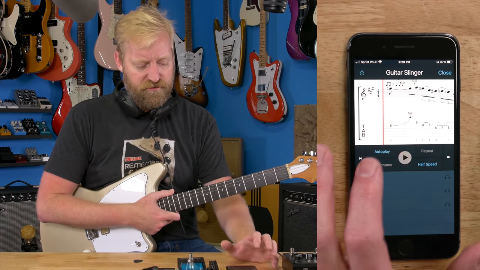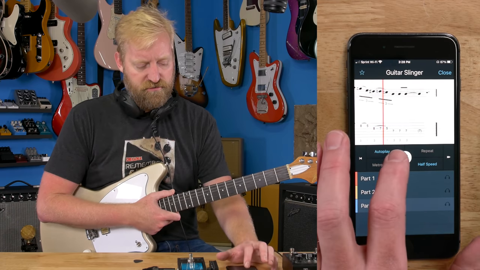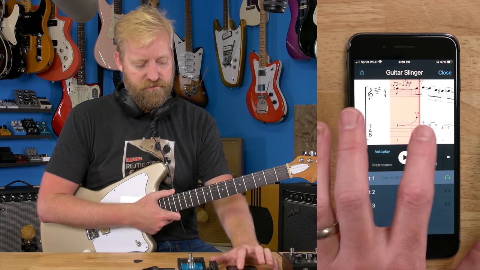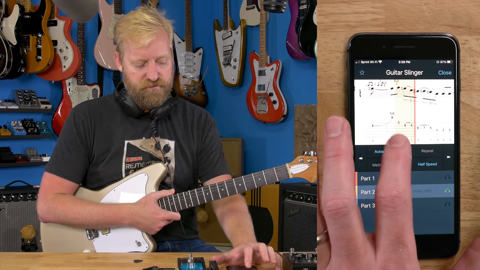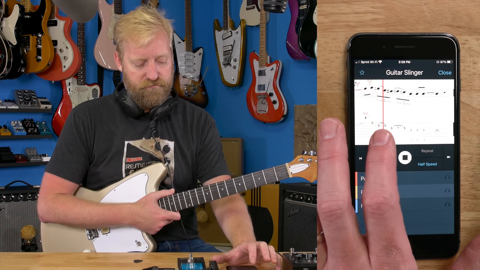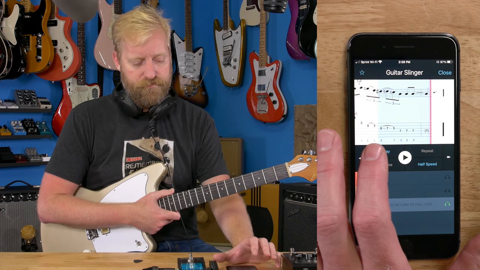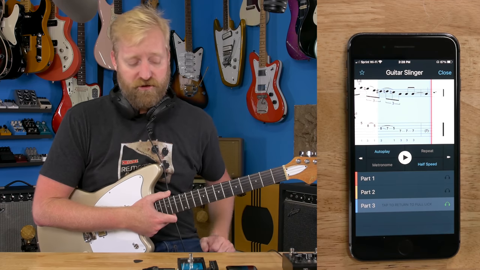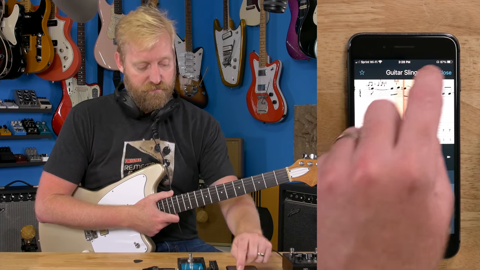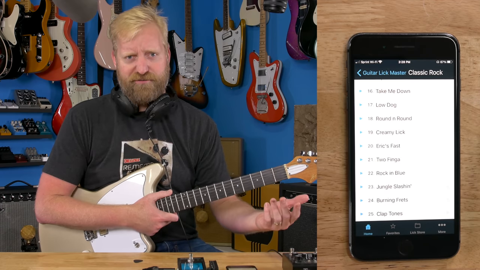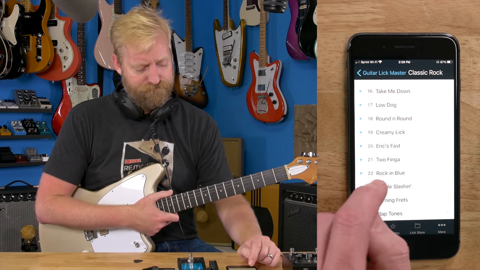It goes a couple blocks at a time and you can select the block. So you can slow down and focus on one block at a time. I've only messed around with it a little bit. It seems to be pretty intuitive. There's a lot to work with here. 25 different licks in two different styles.